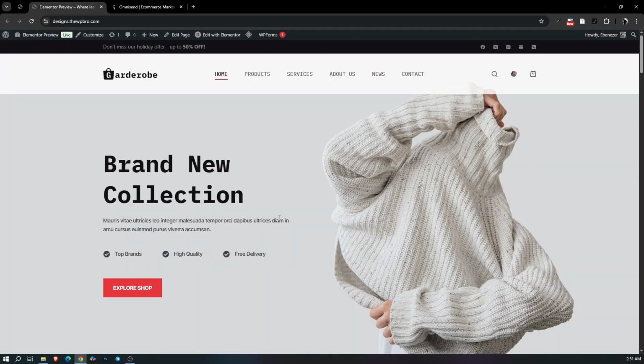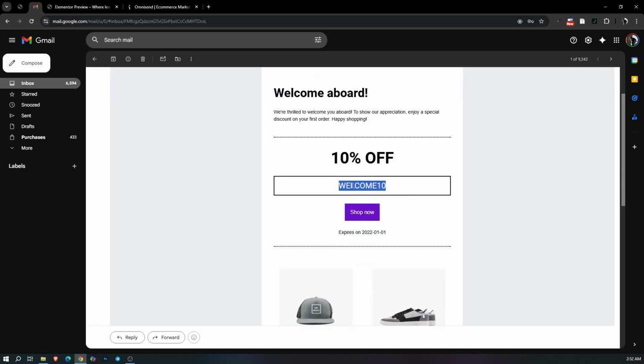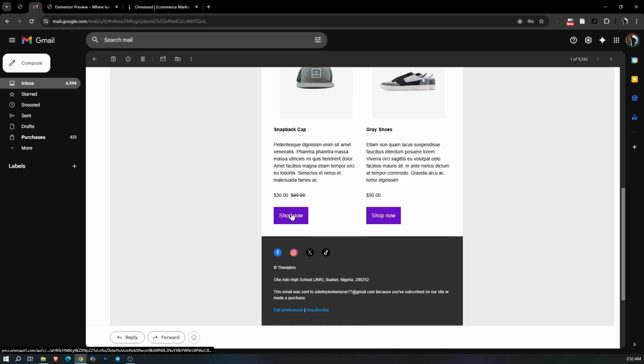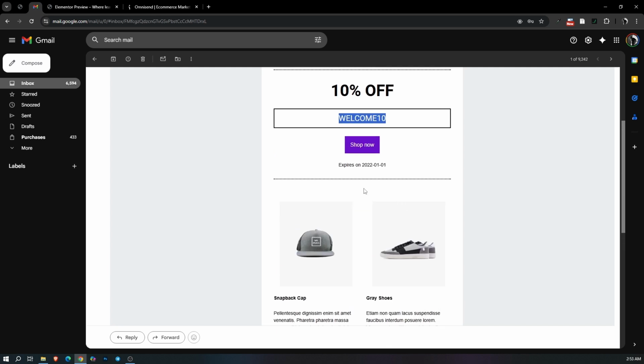So what we're going to do is to open our email inbox. So I'm going to come right here to open my email inbox. So we can see that our automation is working properly, as the email was sent immediately I signed up on the form. All right, so we're going to open up the email, and then we have the email content here that says welcome aboard. We are thrilled to welcome you aboard. To show our appreciation, enjoy a discount on your first order. So we're going to copy this welcome 10 code. And as you can see, we have our best selling product also that is added inside our email. So we can just make them click this button immediately to buy this snapback cap or to buy these gray shoes. All right, so this is how it works.